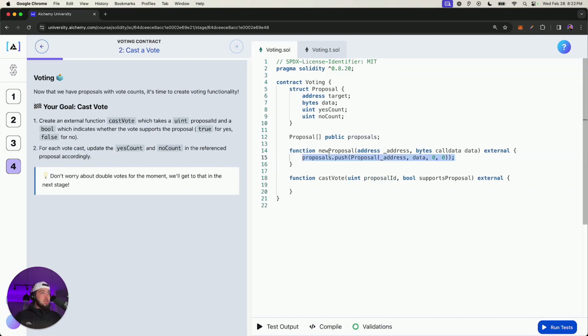So for each vote cast, update the yes count and the no count of the referenced proposal accordingly. So I wonder if we have to do some of the looping stuff again. Let's chat. Let me ideate out loud. We don't have a find function, but what we can do is loop through all of the proposals and match the proposal with this proposal ID. If they support the proposal, we're going to increment the yes count, and if the support comes in false, we'll decrement. That's the rough plan for now.